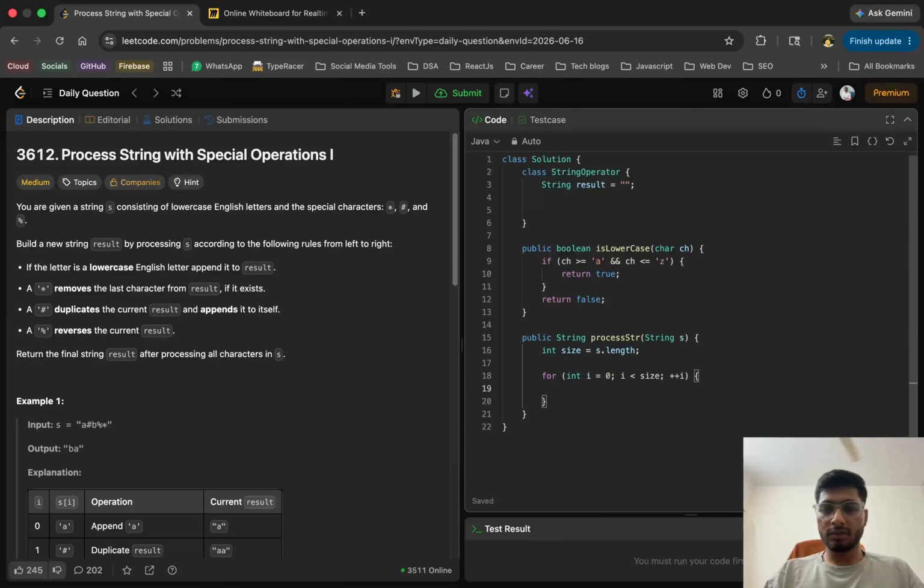And then here we have to do a switch on s.charAt, which I think is a method in the string if I'm not wrong. And then we will build the cases, and first we will check if isLowercase.